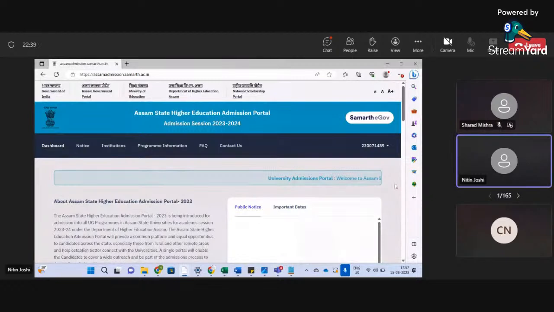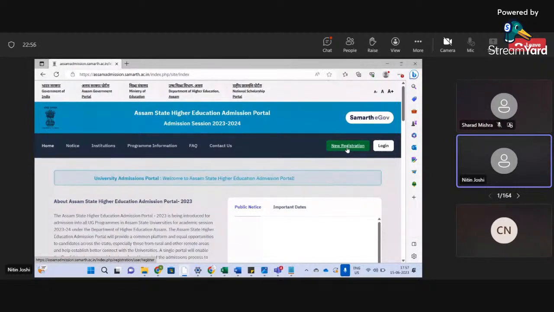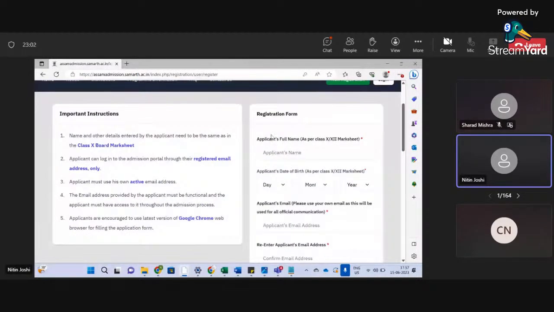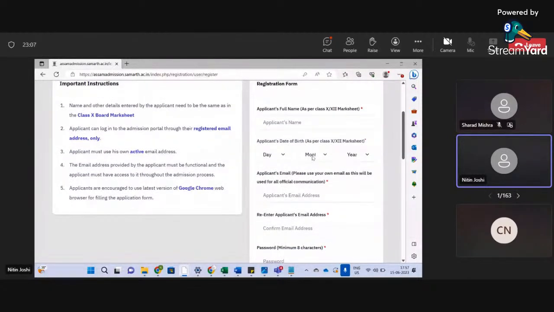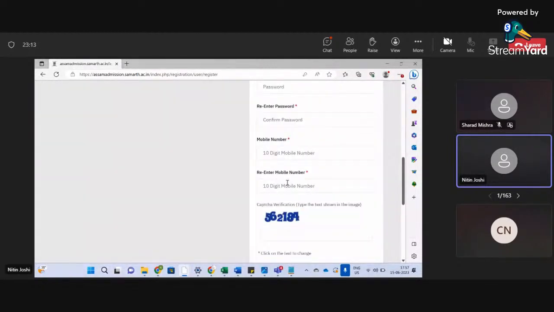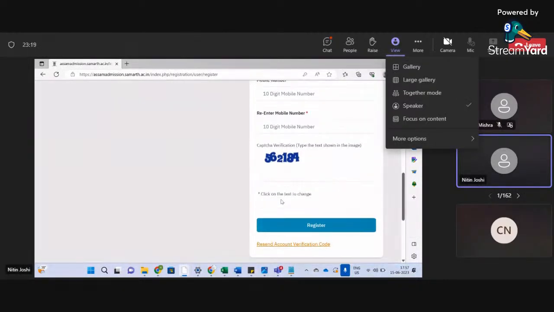Okay, so I'll show you the new registration process and the login process of the portal. So first, you need to visit the home page. You will find this button as new registration. The applicant needs to click on this new registration button. So a form like this will appear, the registration form. Here the applicants need to put in all the details like the applicant's name, date of birth, the email address, the password and the mobile number. And then at the end, they need to submit the CAPTCHA and register on the portal.